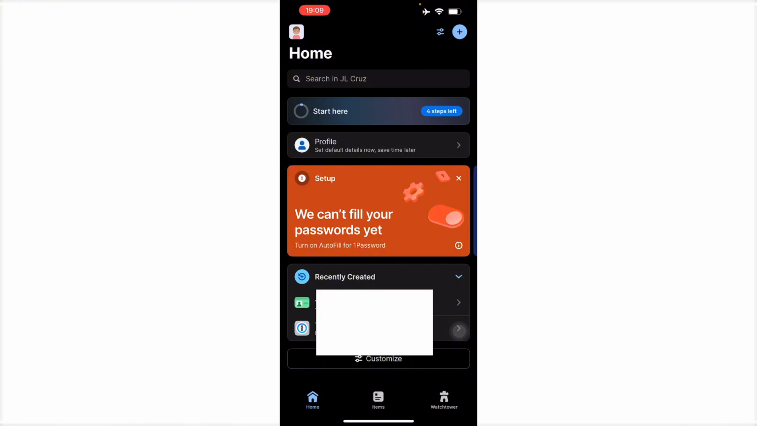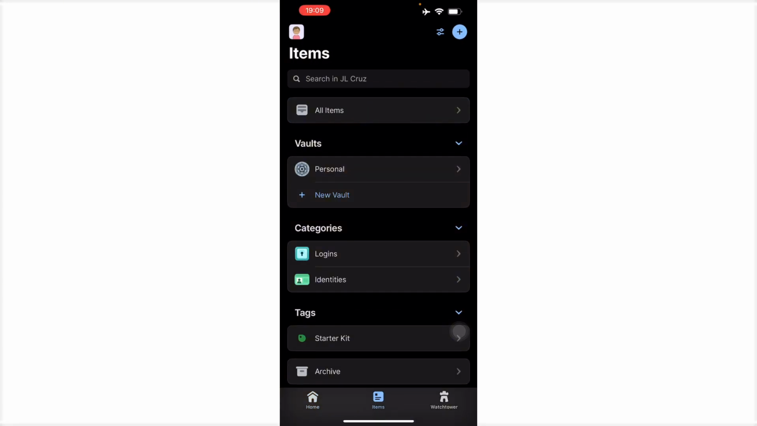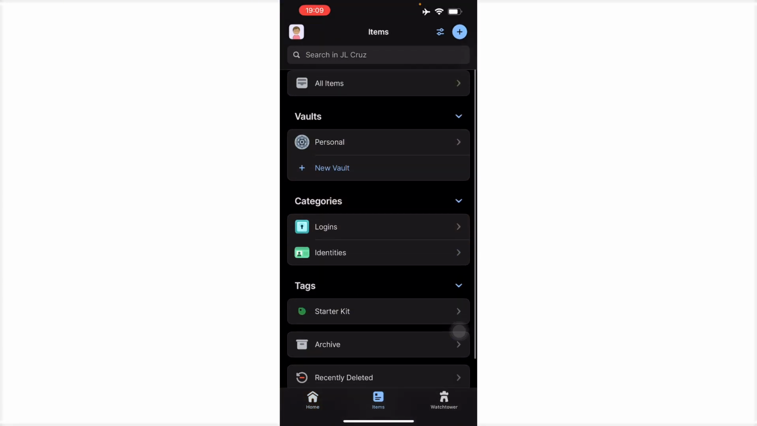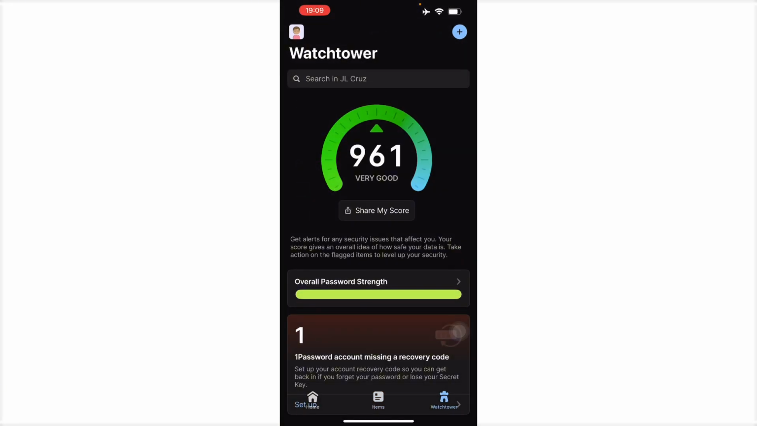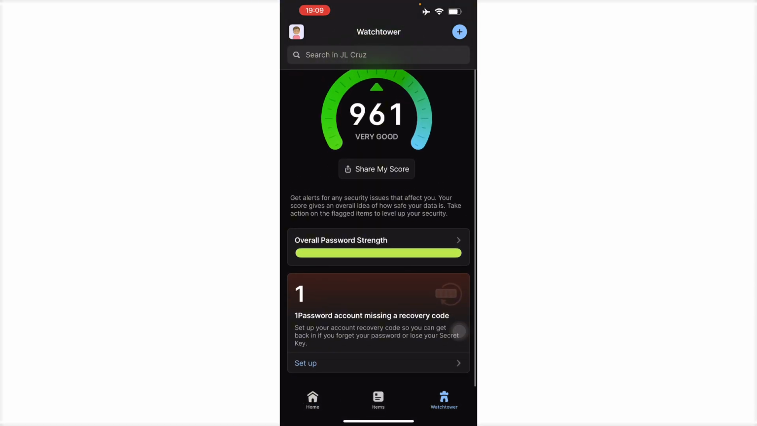So right here, autofill for your account is going to be set, so it's going to be right here. So let's just remove that. You can add items right here like personal, new vault, logins, identity, starter kit, archive, recently deleted, and many, many more. You also have Watchtower. Watchtower is an overall password strength monitoring system for your passwords. You can also set up a 1Password account recovery mode in case you forgot your own passwords.